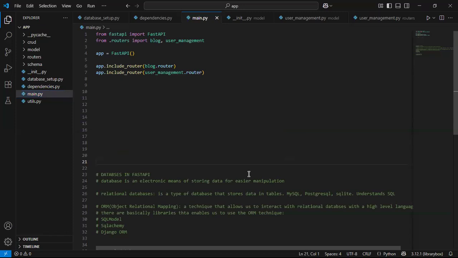So our main.py still looks very, very neat, right? Sorry about that. Hold on. All right, so let's go back and let's start the connection. Let's let FastAPI do what?